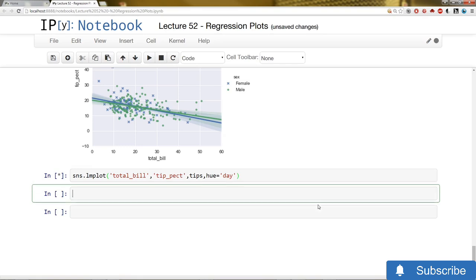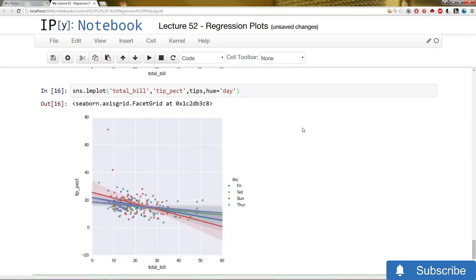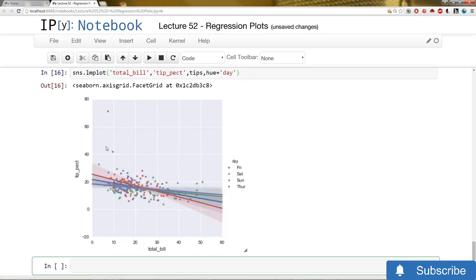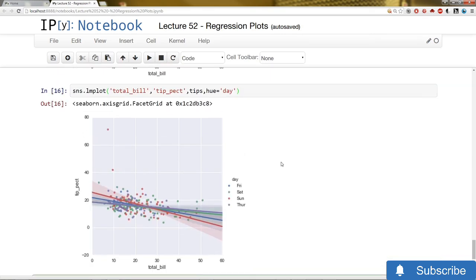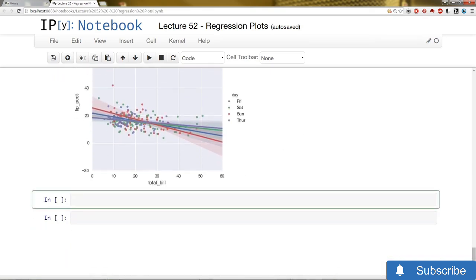All right, so let's go ahead and pass hue for day. And now we can see whether the tip percentage changed on the total bill versus the subsets of the column for day. So how much did people pay in percentage tips on Friday, what was the relationship between Saturday and Sunday versus just Thursday. So you can get a lot of interesting information off these multiple linear regression plots.